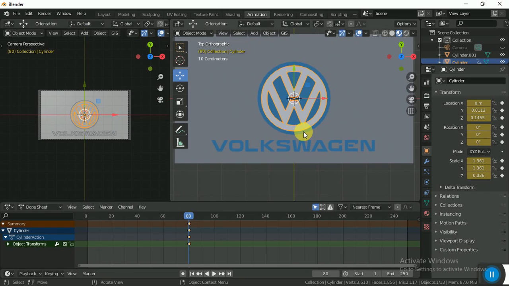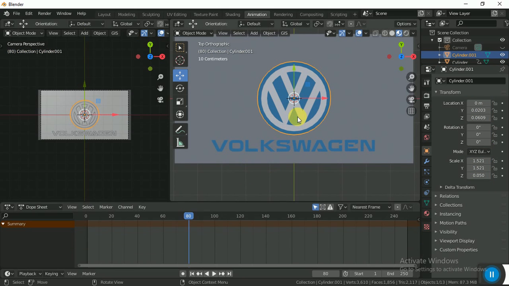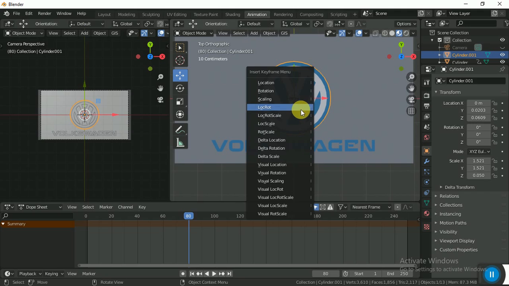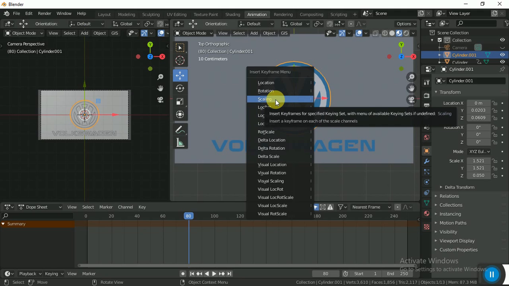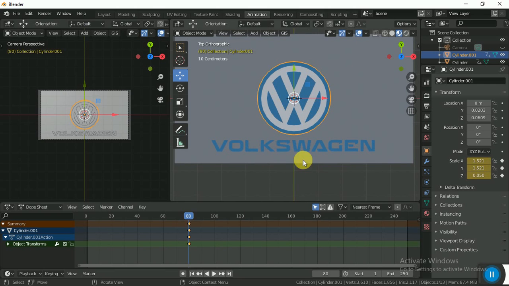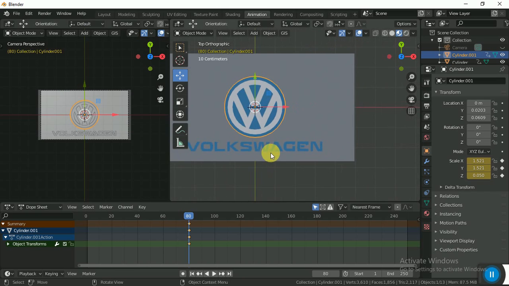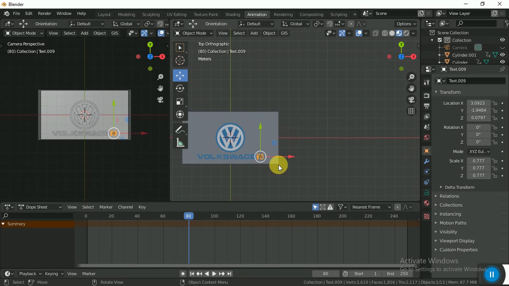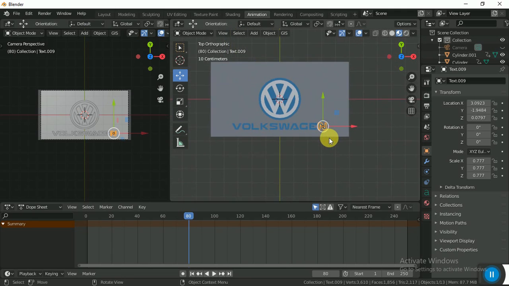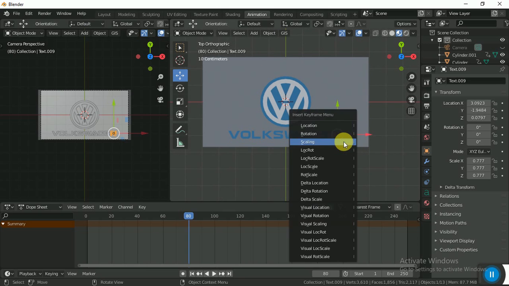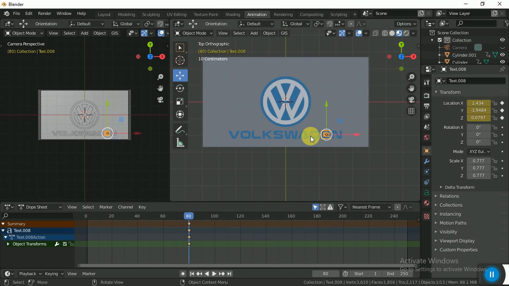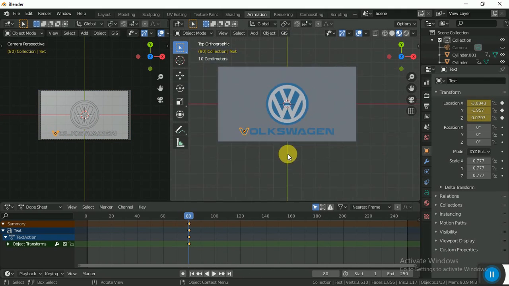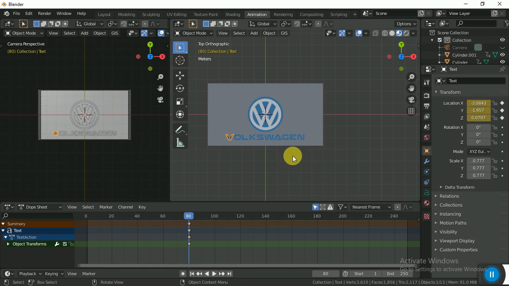Now this one I want to add just a scaling. Okay, now I would just want to add scaling on it, so I will add scaling. Okay, now with these letters, just location is enough with them. Location. Okay, so we have added everything for our end of the animation.